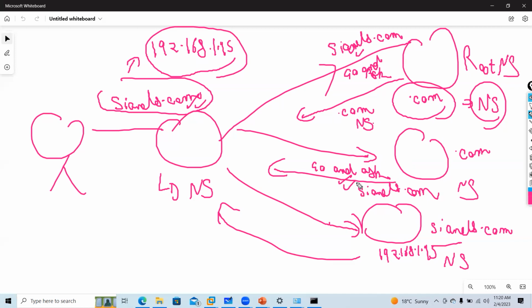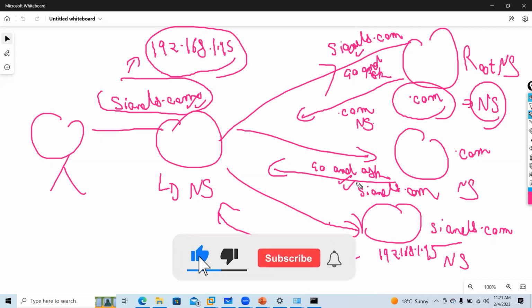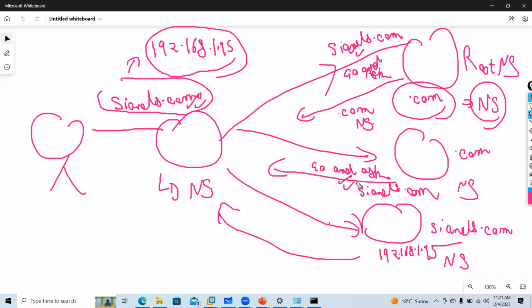So that is how you need to answer in your interview. What is a root name server? What is a name server? You need to explain the difference. Okay, guys. So this is how your DNS resolver works. This is how your resolution works back to back.